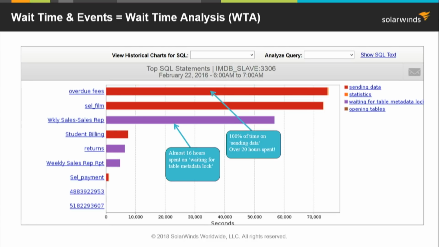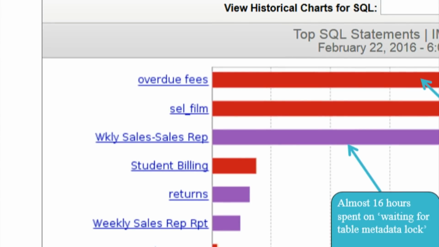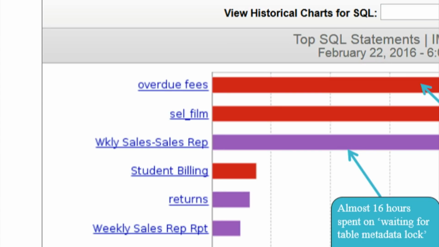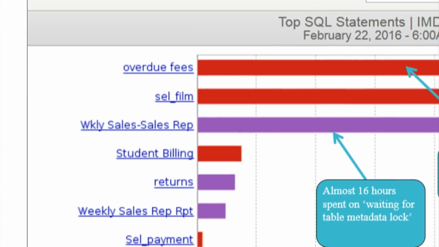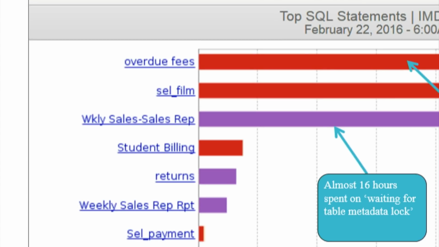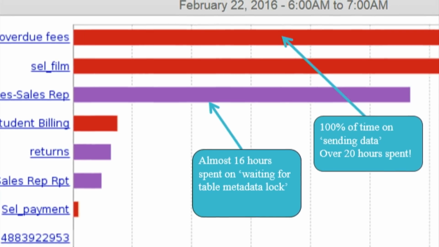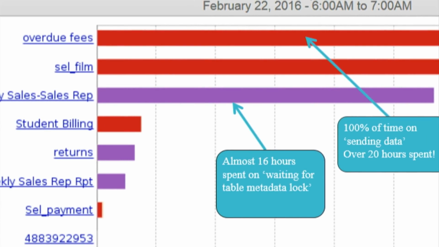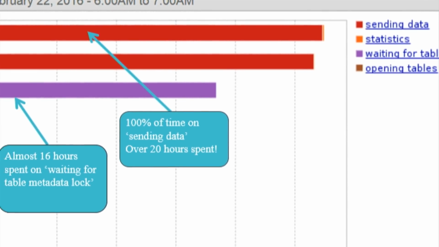Here's a graphical representation of wait time. And if you notice, this is really a view of about 10 queries. I'm running this little DVD rental database that they give you. I've got a query that I named overdue, some selecting of films, and then a weekly sales report. Those are my top three queries. The others didn't spend much time in the database. My very top one, overdue fees, spent 100% on sending data over 20 hours.